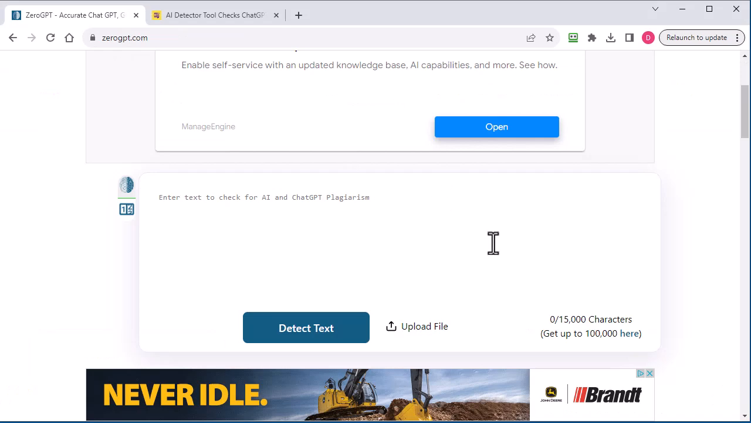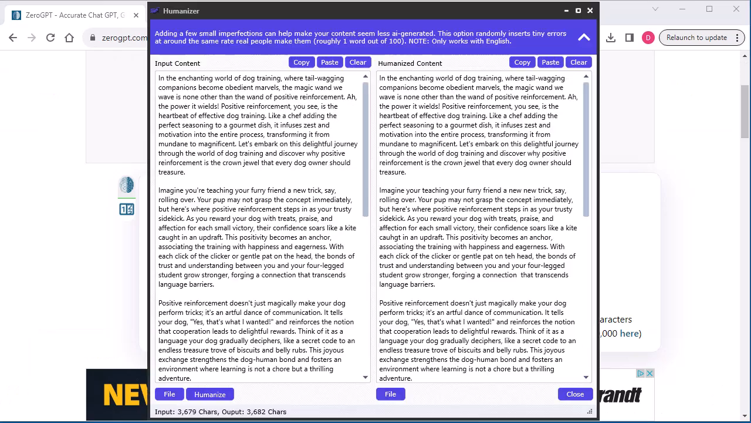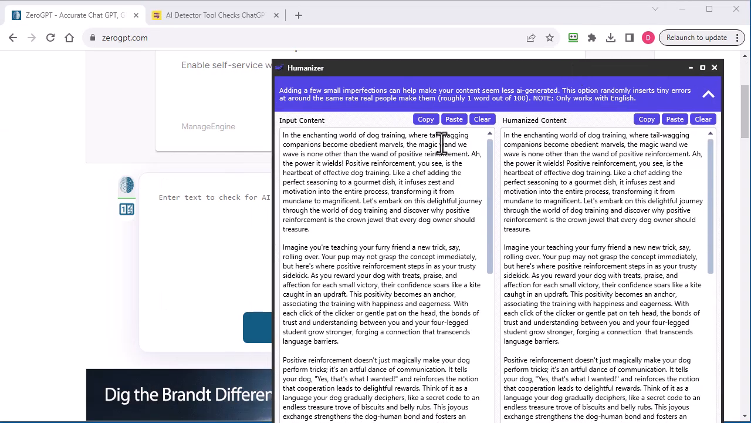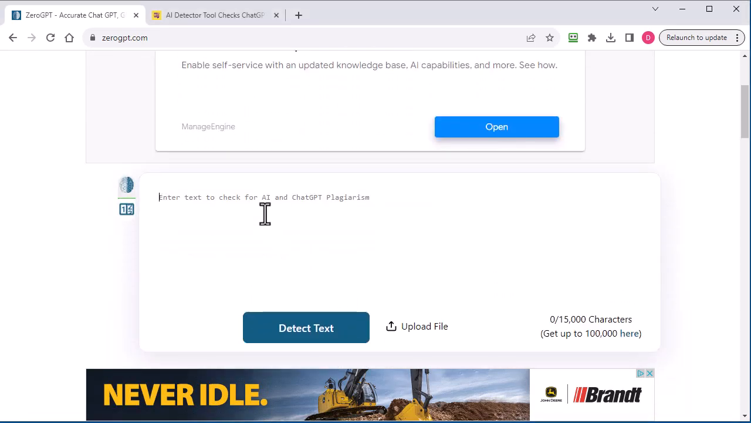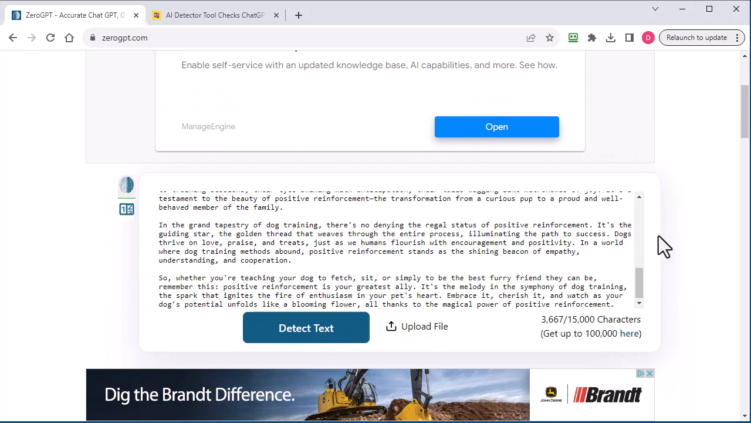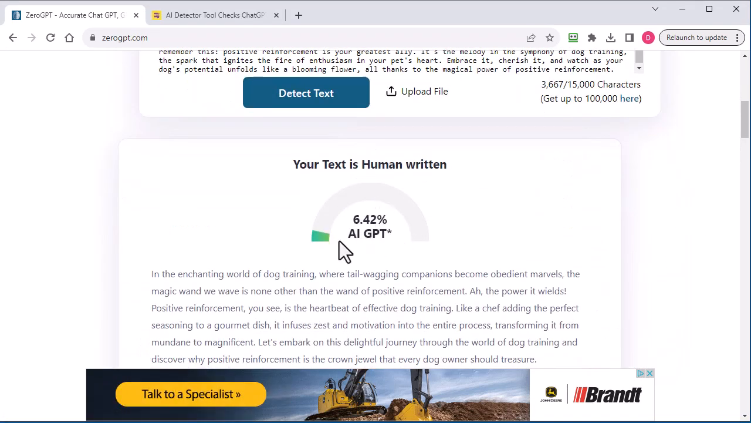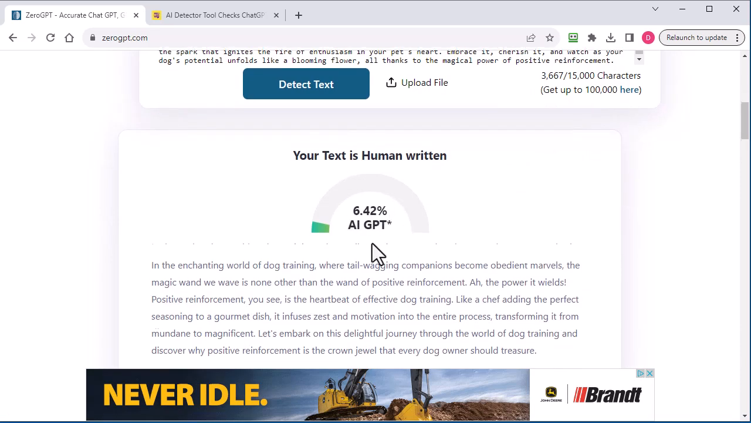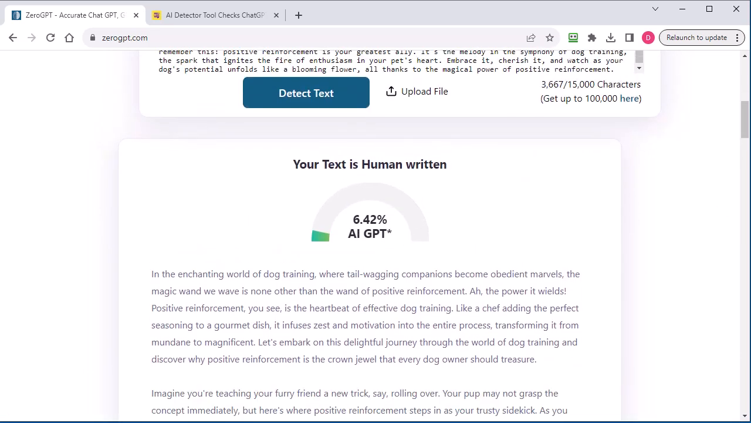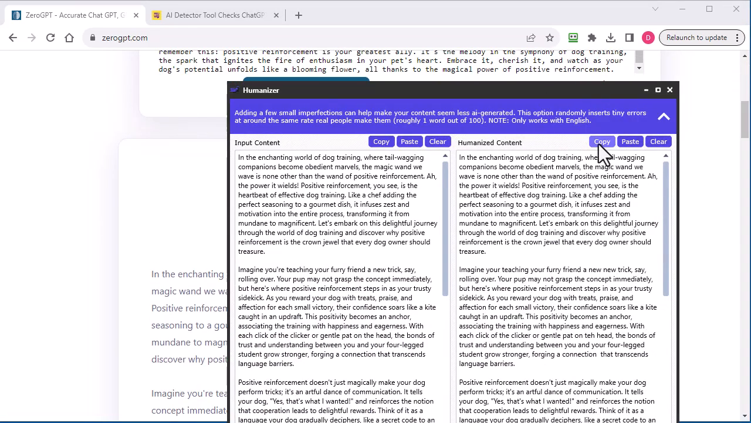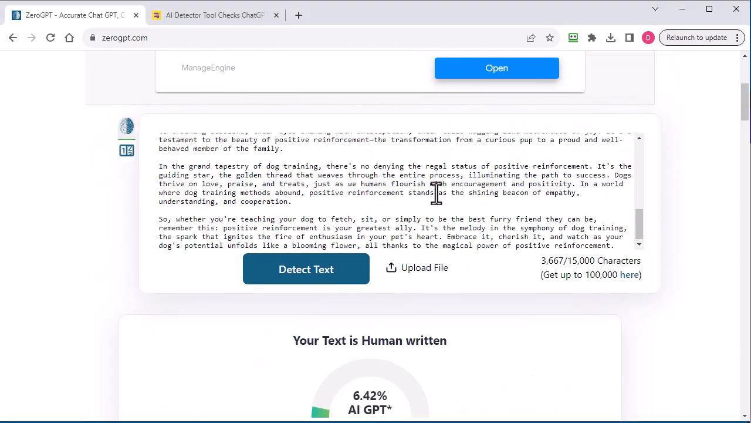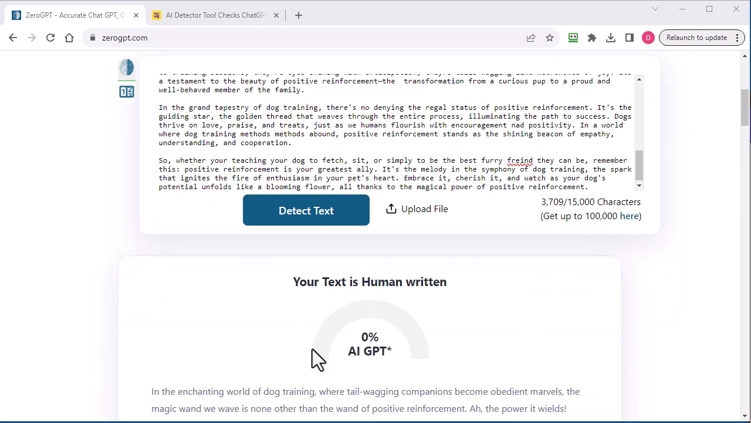Let's go ahead and try our content. So I'm going to bring up the text here, and I'm just going to select copy. Come in here and we'll paste it, Control V, and we'll do a detection and see what it says. So it says it's 6.42% maybe AI generated. So if I copy the humanized one and stick it in here, select all, delete that, Control V. As you can see here, it didn't detect anything, it says it's all completely human generated.